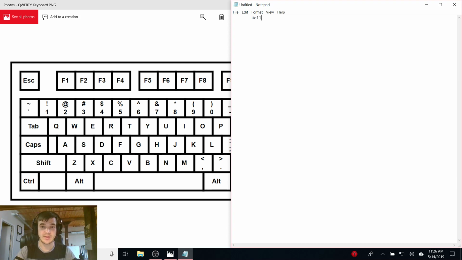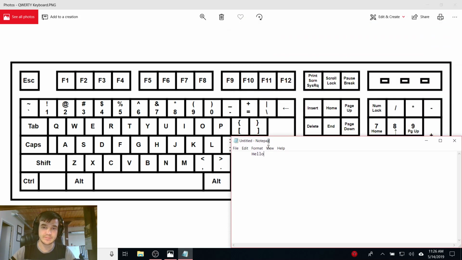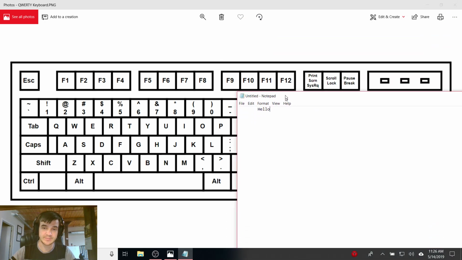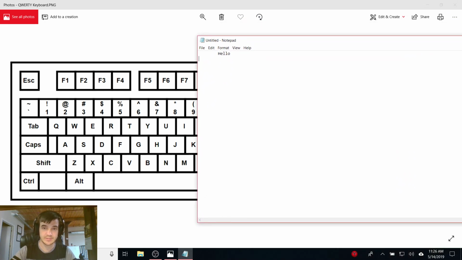So now it's typing hello, and then if I want to go to the next line, I hit my enter key, brings me up to the next line, and now if I don't hit tab, you'll see it hasn't jumped my words over. So tab is just an indent.